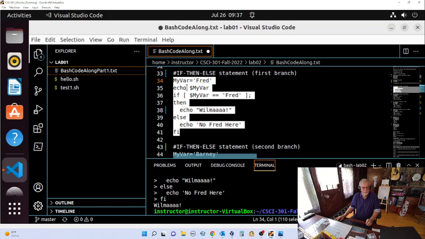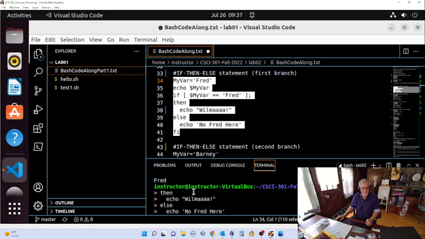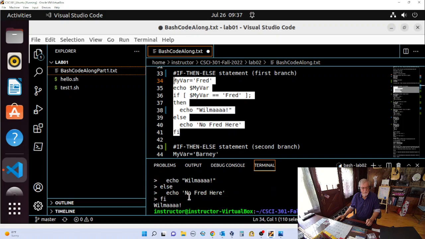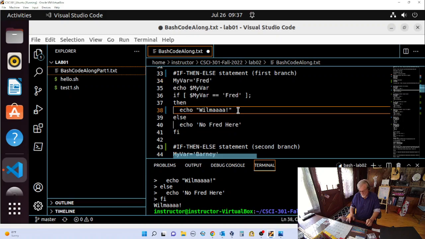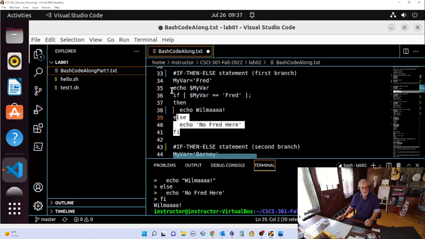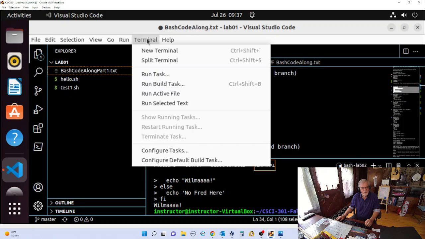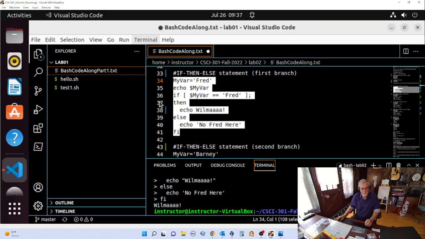Okay, and in this case it said no Fred here. Nope, in this case it said Wilma. It worked. Okay. Sometimes people don't like to put the quotes because most of the time you don't put the quotes. Let's see if I run into this now.